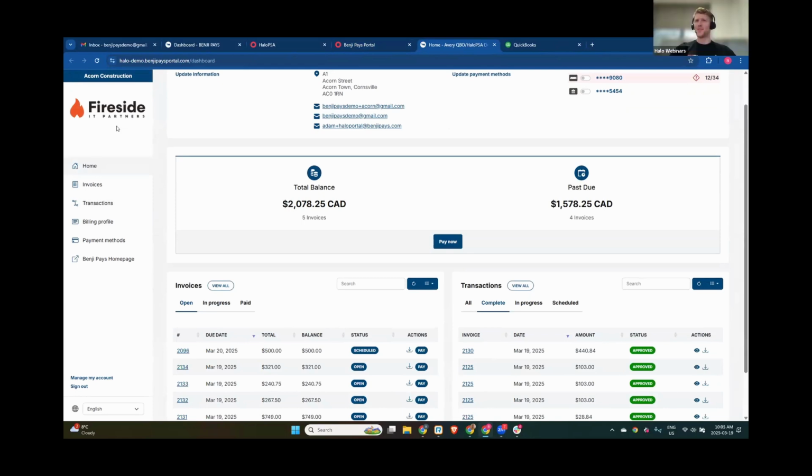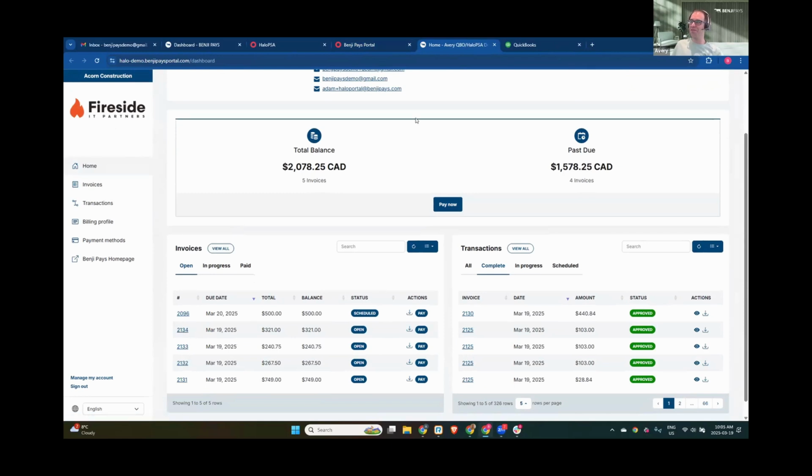I'm just using Tim's logo from Fireside here. That's not his, is it? No, no, but here's invoice 2134 right here.